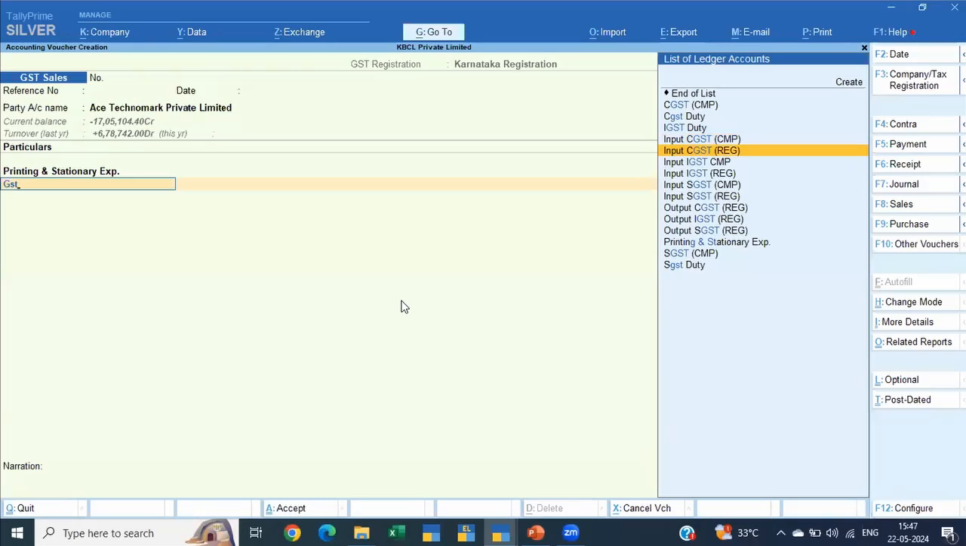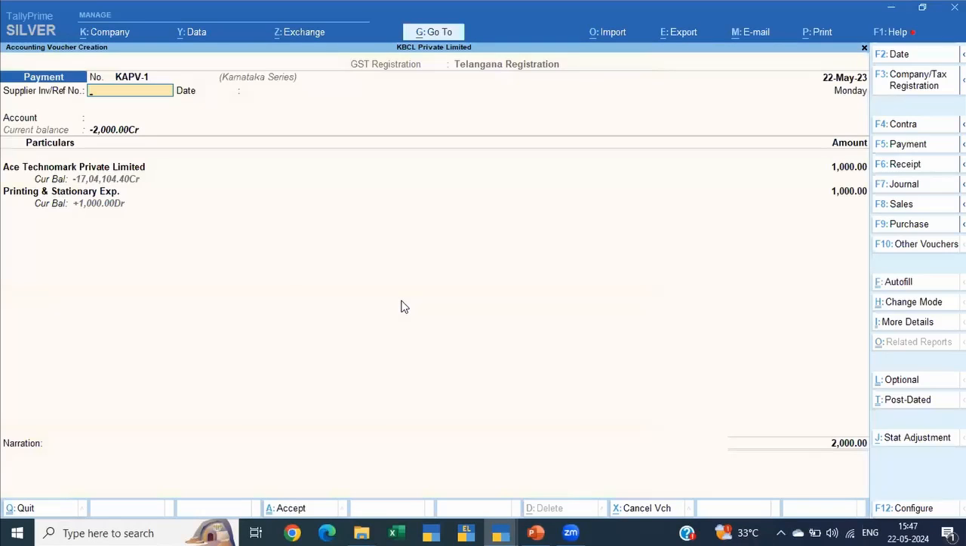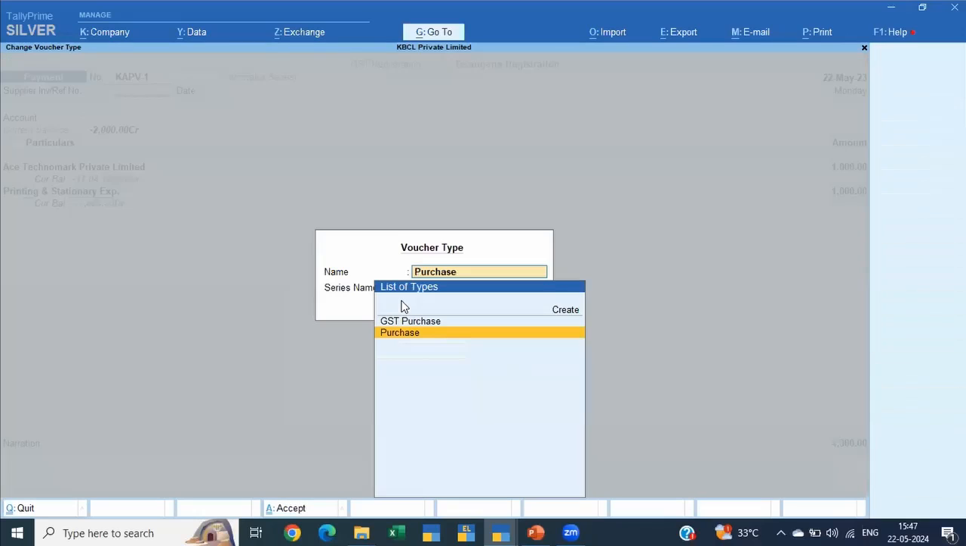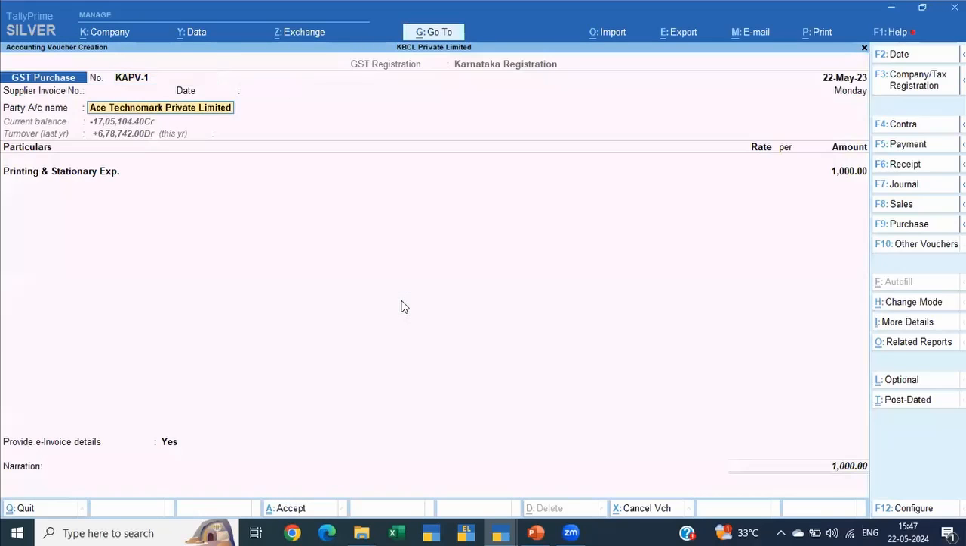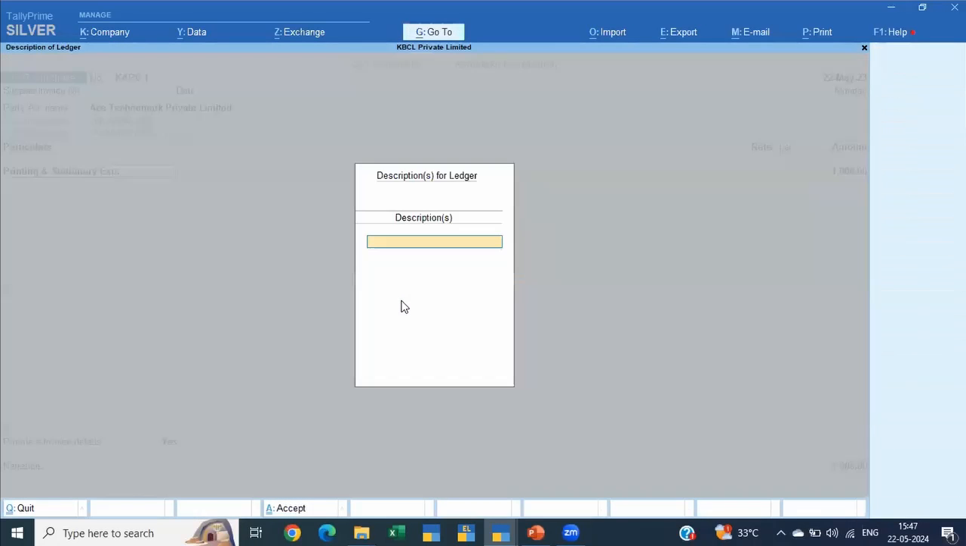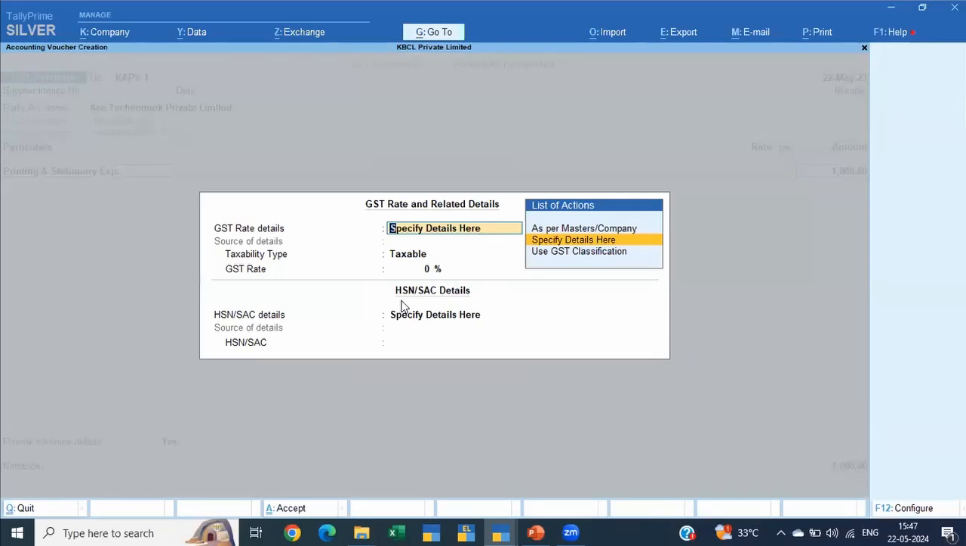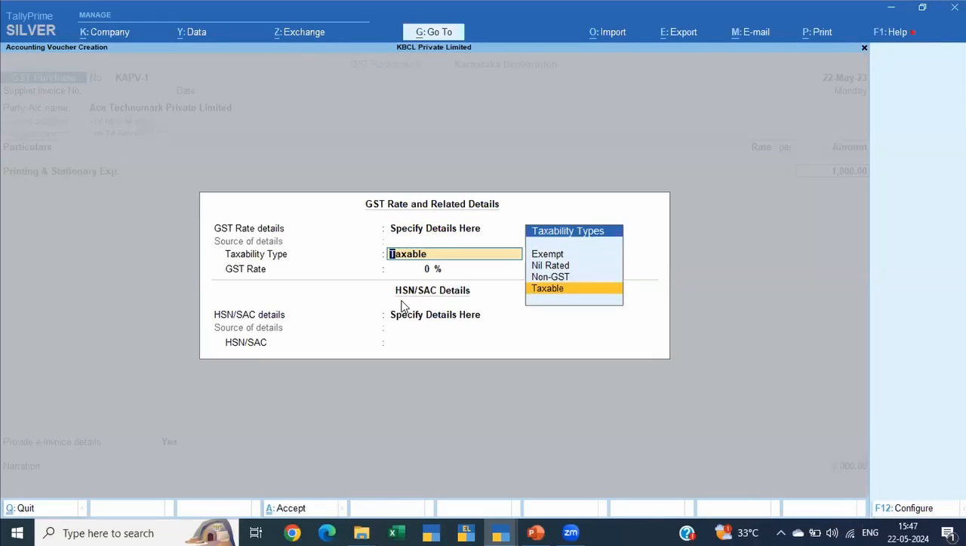Okay, save. I'm so sorry. This is an expense ledger, so you're supposed to pass a purchase entry. The moment you select the right one, you can specify it here.